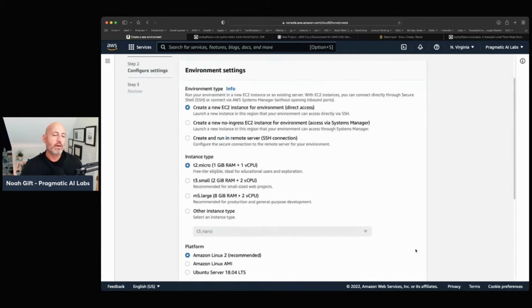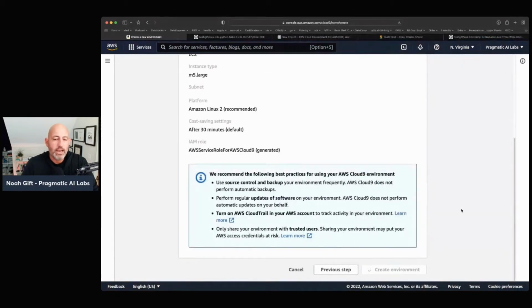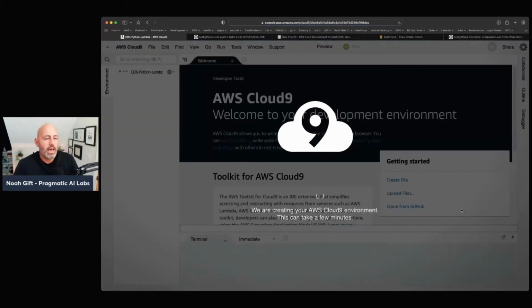And from here, I would just leave everything default if you've never used the Amazon Cloud9 environment, because I want a slightly more powerful machine for the demo to be a little quicker. I'll pick this M5 large and then go to the next step here and create an environment. It usually goes live in, let's say, 30 seconds to a minute or so.